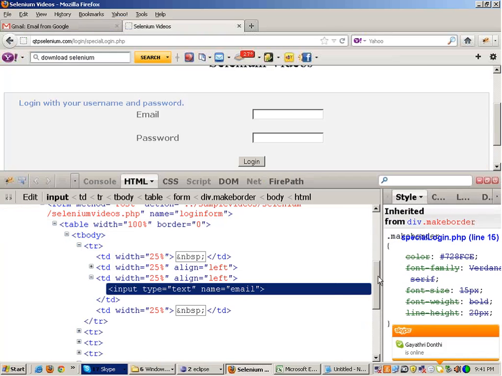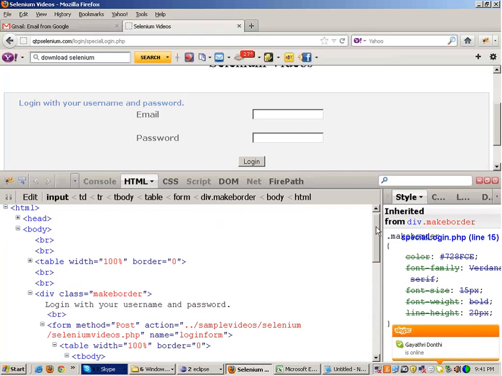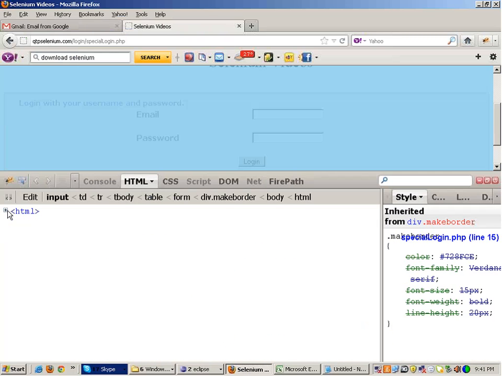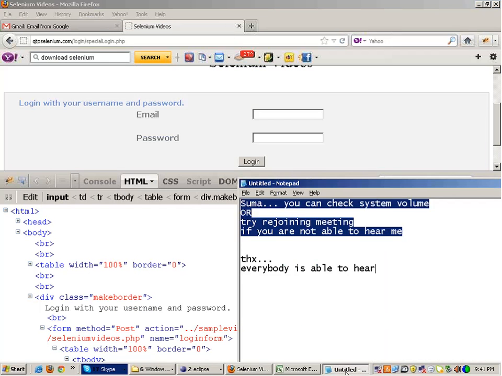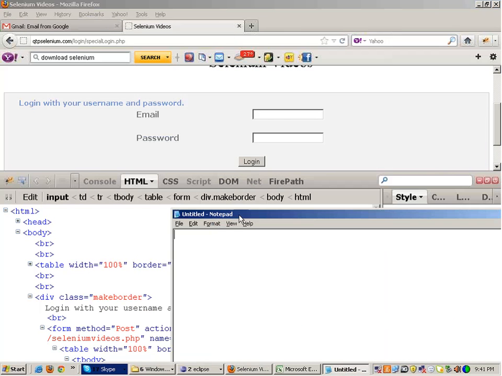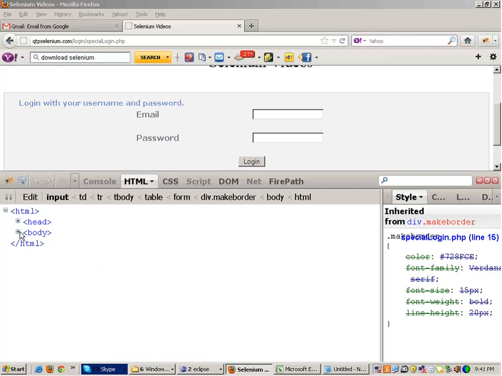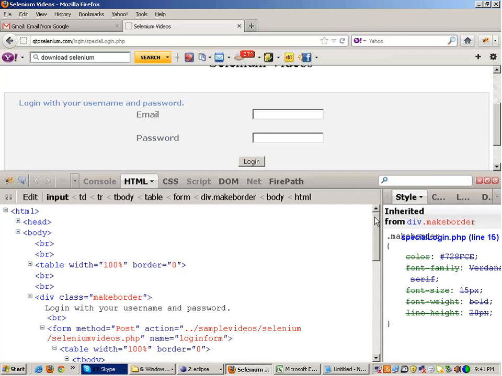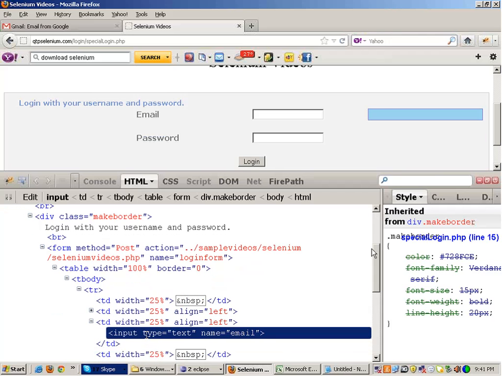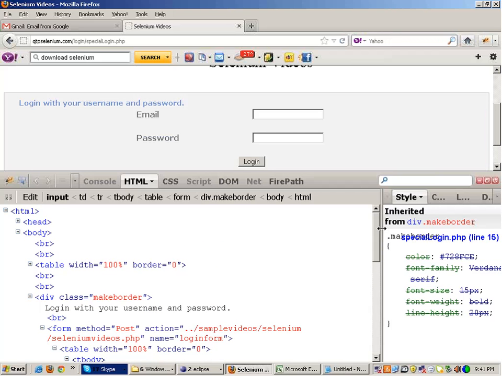If you look at the email field in Firebug, then you see that everything is inside a tag called HTML. Okay, I'll open up a notepad here. Right, now inside the HTML tag there is a body tag. Inside the tag there are tags inside tags, and in the end I have the tag in which I am interested. Okay, so we can make an XPath like this.